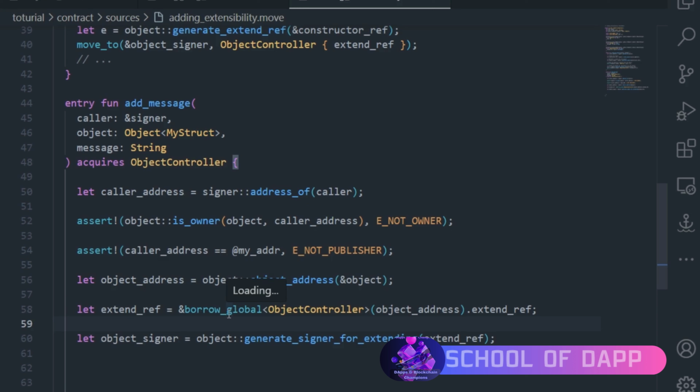After retrieving the address, we access the object controller resource that we stored within the object, and we are using the object address to access the object on chain and retrieve the object resources where we stored our extend ref. That's why we added .extend ref, to get the extend ref from the resource within the object.